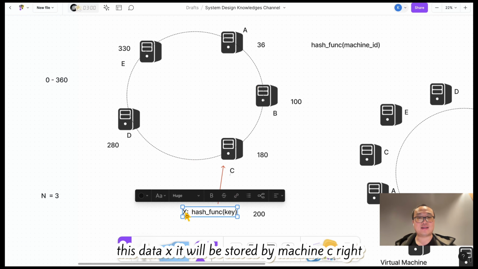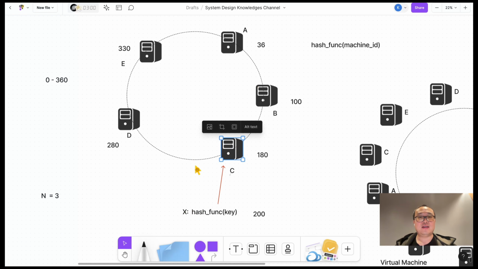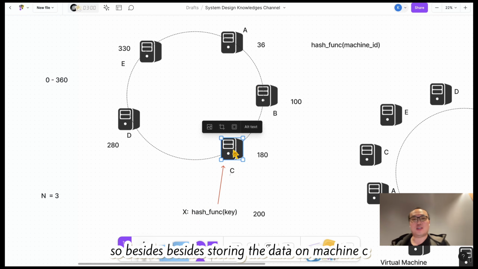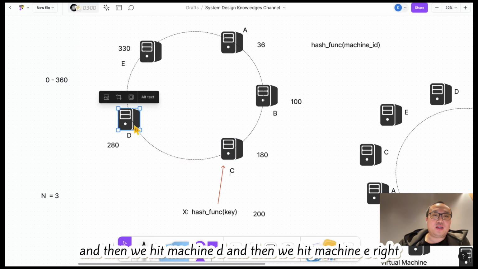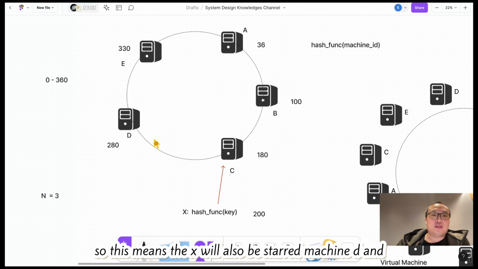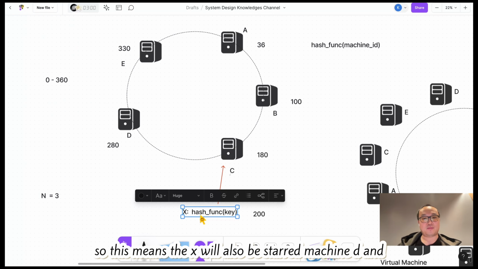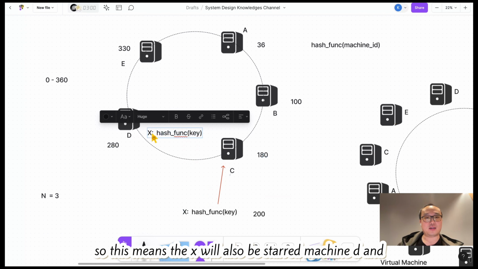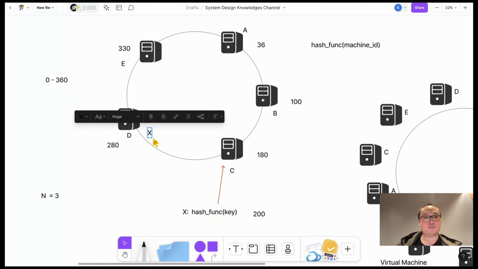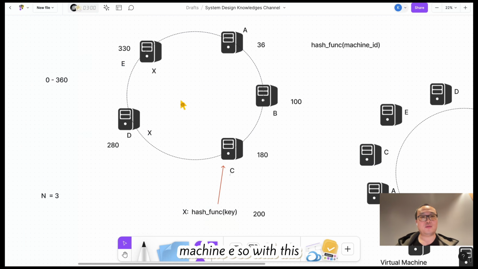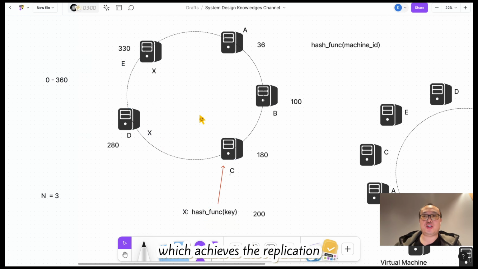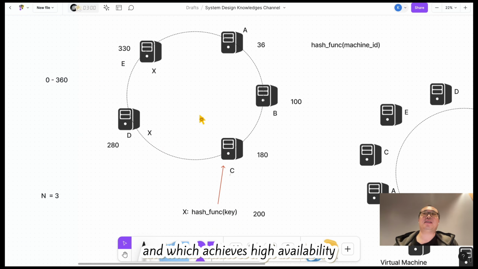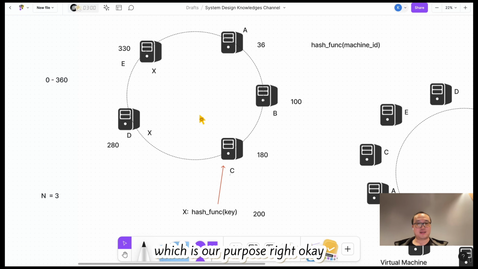So for example, this data X will be stored by machine C, right? Besides storing the data on machine C, we will walk through the hash ring clockwise, and then we hit machine D, and then we hit machine E, right? So this means the X will also be stored on machine D and machine E. So with this, you can see the X data is stored on three different machines, which achieves the replication and which achieves high availability, which is our purpose, right?